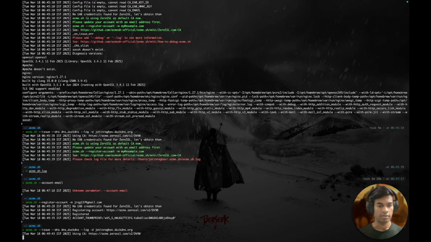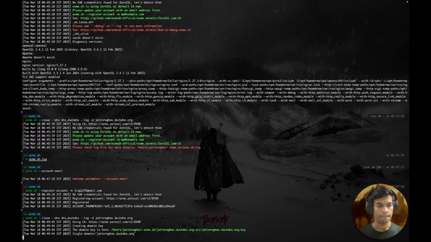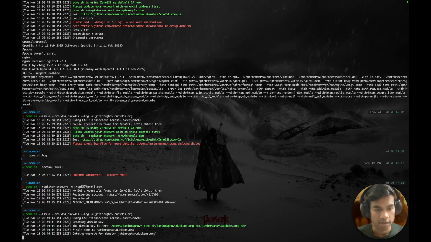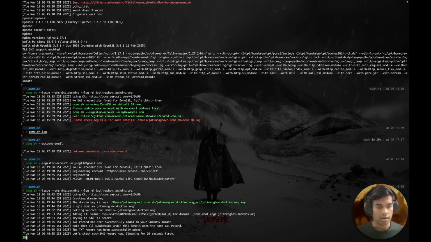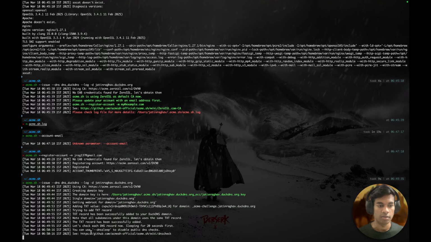acme.sh issue, and let's see. The domain key is here. I got a key. Single domain jitraghav.duckdns.org, and trying to add, sleeping for 20 seconds. Let's check the DNS record now. Sleeping for 20 seconds first. Okay, trying to add TXT record. TXT record has been successfully added to your DNS domain. Note that all subdomains under this domain use the same TXT record.